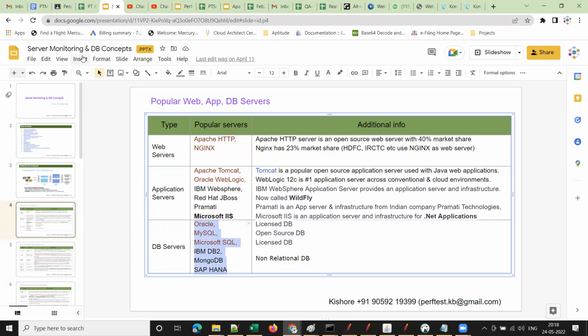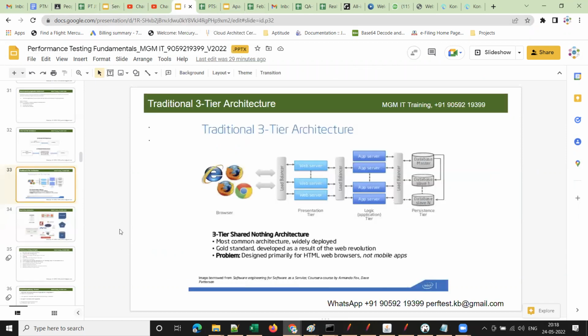Once the scripting is completed, and before we start test executions, we will revisit these slides. We'll come back to these slides, guys, and we will discuss what the different web, app, and DB servers are, and how to monitor them. We'll come to that.